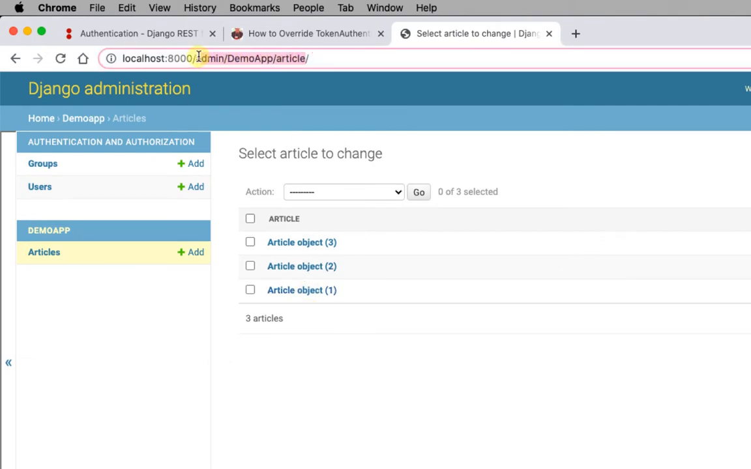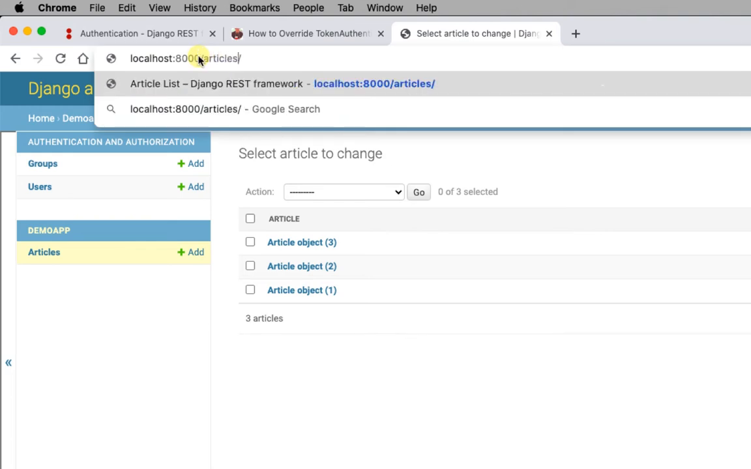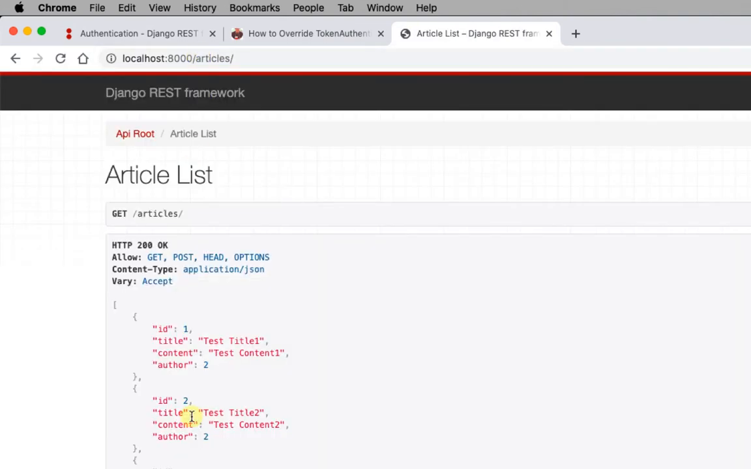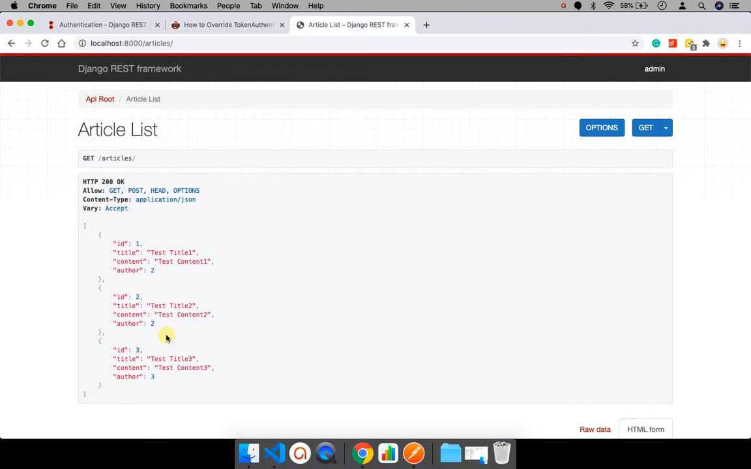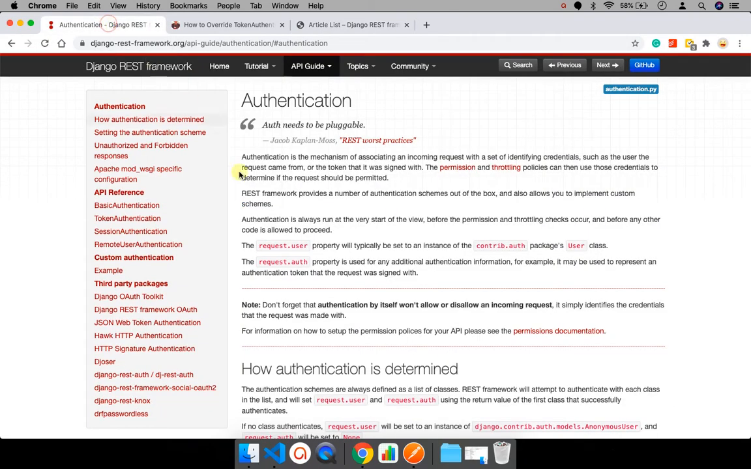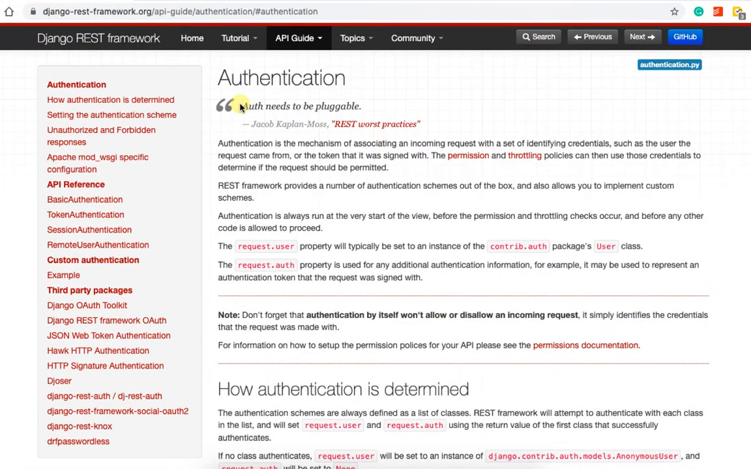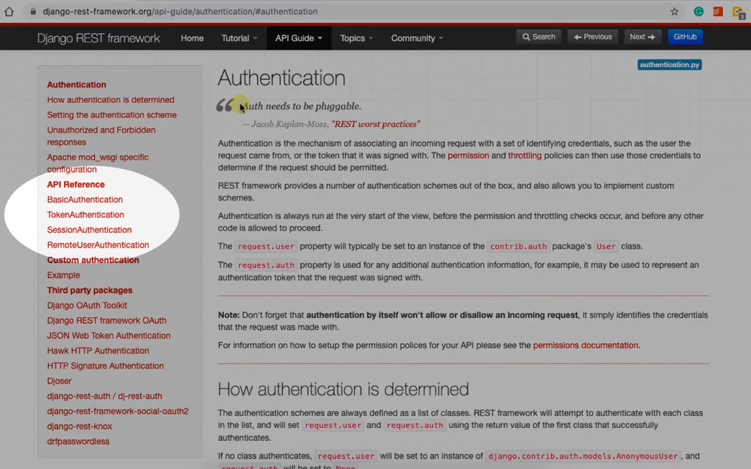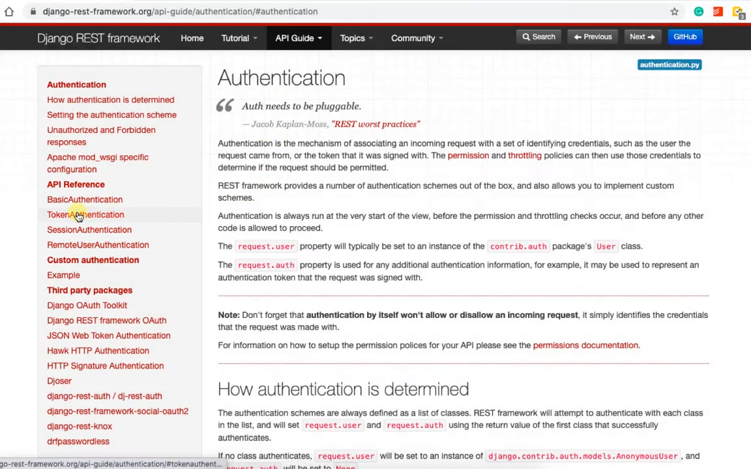Currently, anyone can access the data using APIs. I have called the GET API and I can access all the data. This is publicly available. So now I'll show you how to secure this data with some authentication mechanism. This is Django's official documentation with all the information related to the authentication mechanism. There are several authentication mechanisms Django supports, and in this tutorial I'm going to show you token authentication.